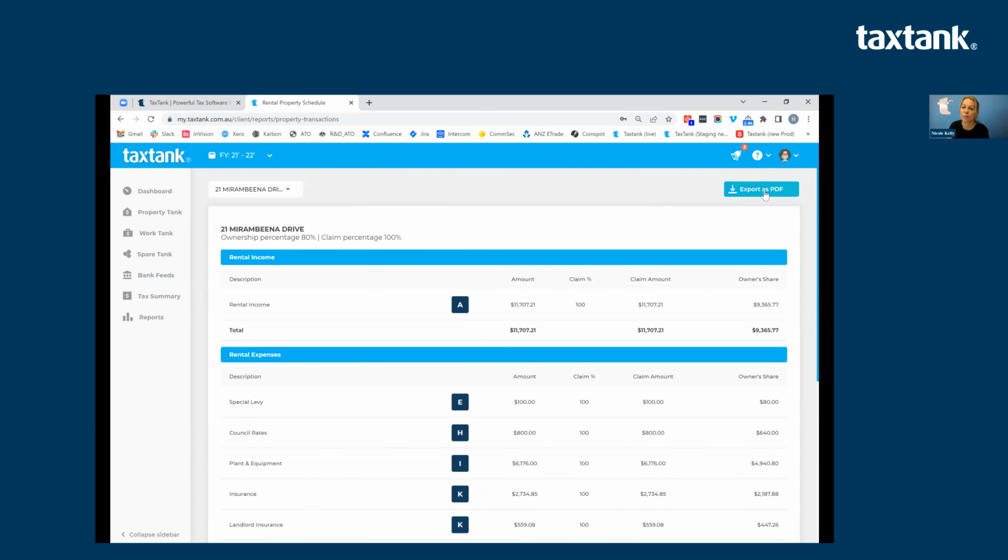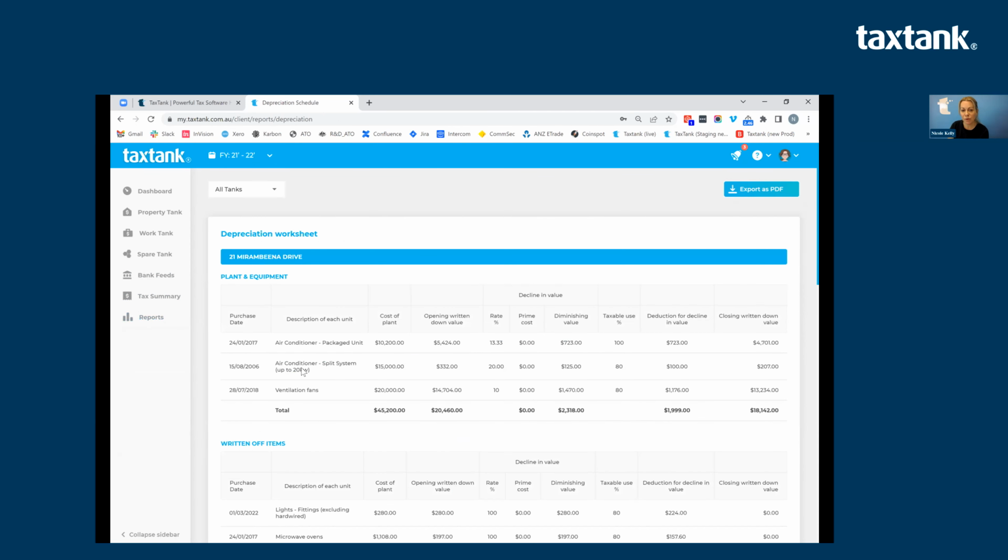You can export these reports as a PDF. You can invite your accountant to your file, and they can also access these reports to be able to streamline the preparation of your tax return. You have the depreciation report. We'll come back to the low value pool in a sec.